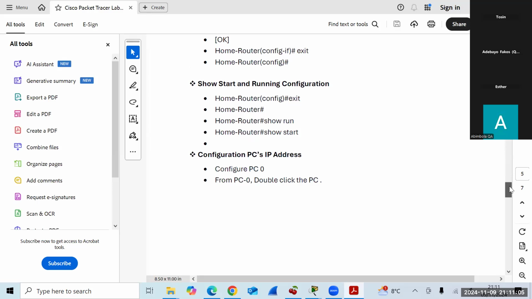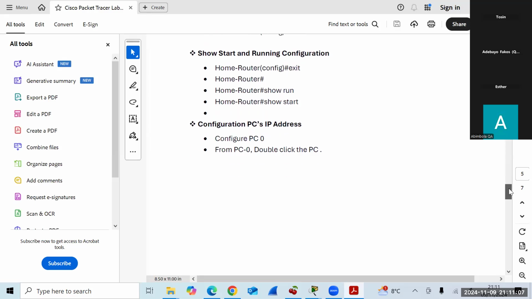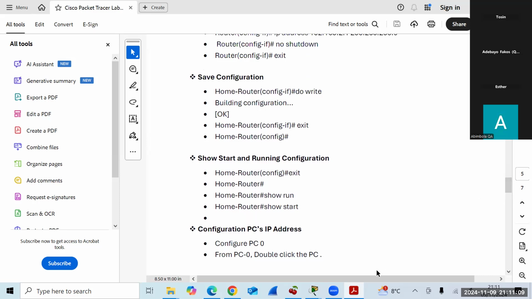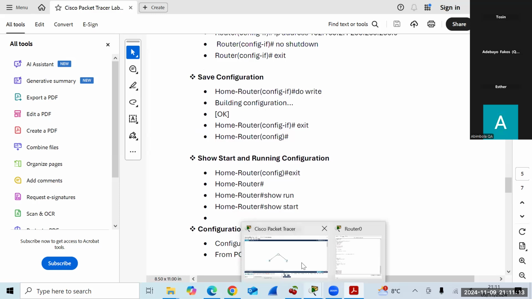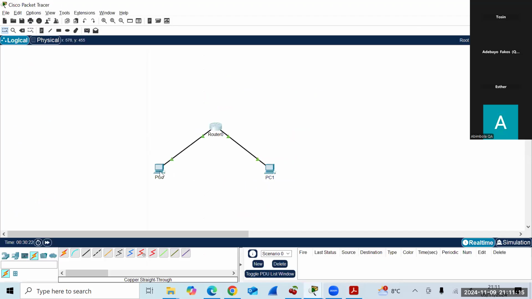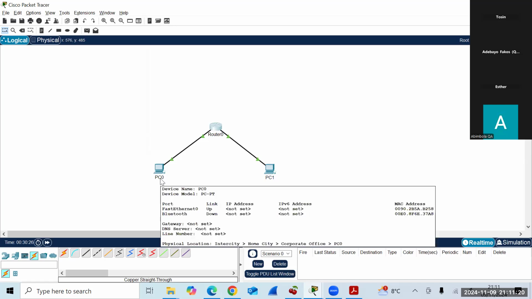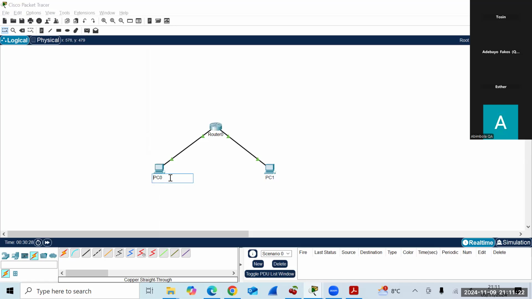Okay. Now let's configure our PCs. I think we are done with the router for now. So let's go to our PCs. Another thing is we can rename this PC. What we need to do is just to click on it and rename it. You can change it to any name.